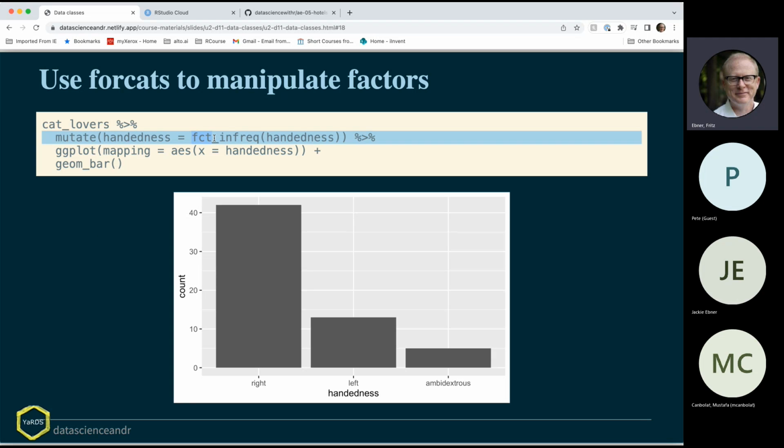We'll get to it, but it's one way that you can reorganize your data. So this is factor in frequency order. You can rejigger your handedness variable to be in frequency order, and it's doing some special stuff so that downstream the geom bar can order it separately. It's kind of magic.